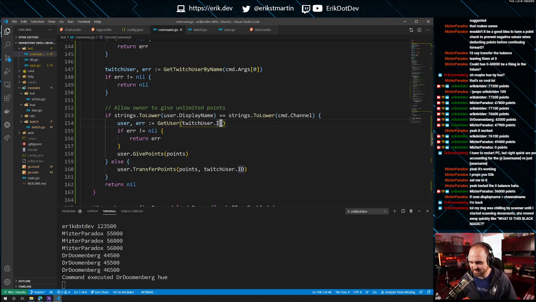My dog was chilling by the scanner until I started scanning documents. What is this black magic?